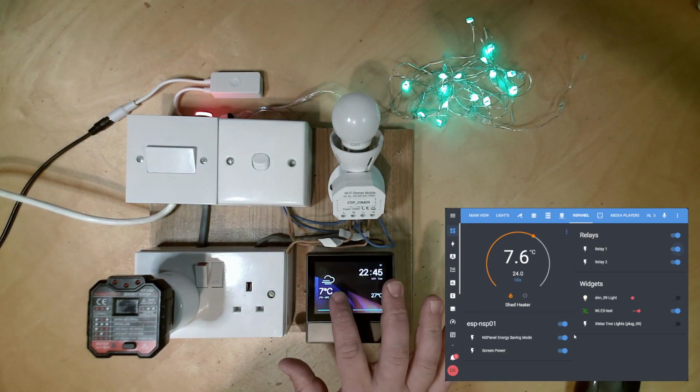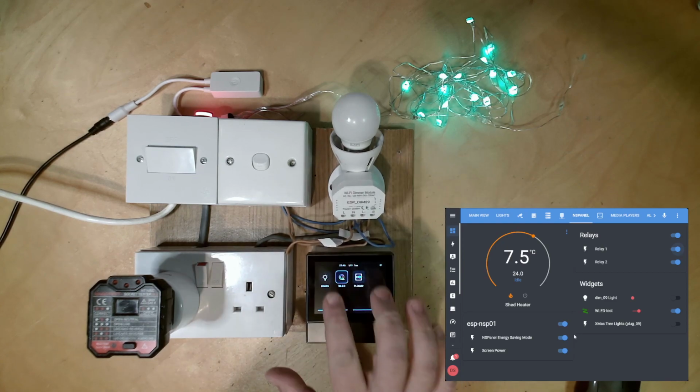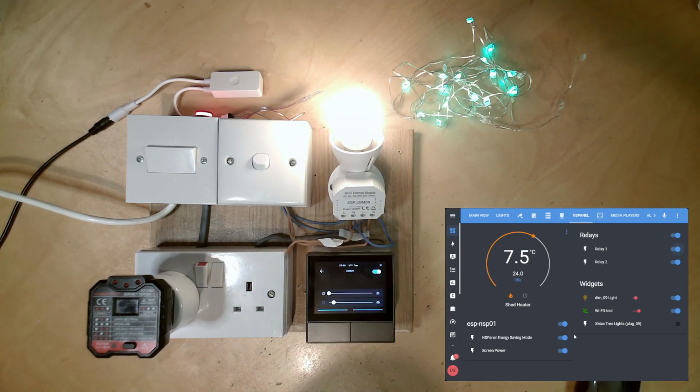I've set up 3 widgets currently to represent those 3 devices. The first is the dimmable bulb, this dimmable bulb here. Clicking on that and you have the on-off control. As you can see, that updates Home Assistant and the light, obviously.